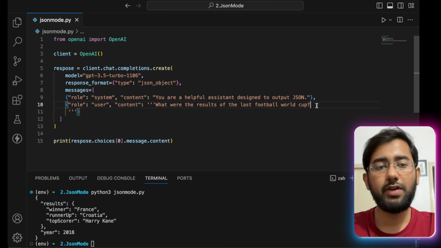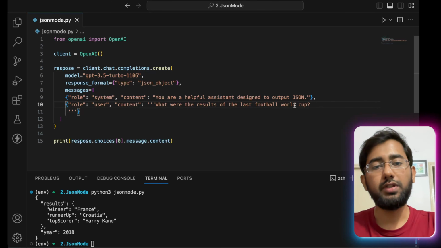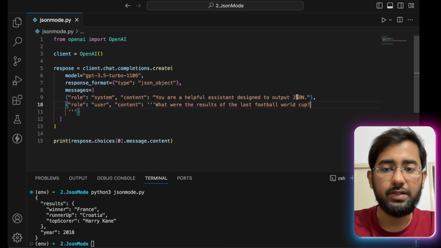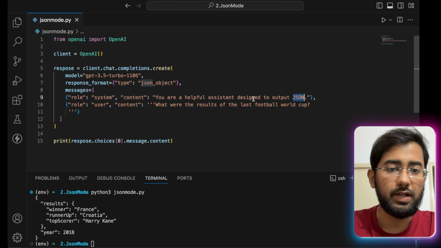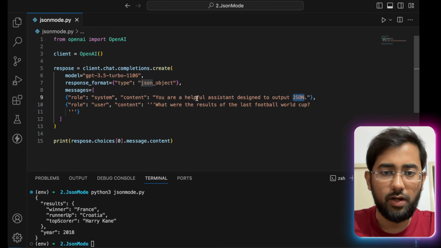Okay, so now we'll just try to tweak the messages. Now, as per the documentation, when we are using the JSON mode, we should instruct the model somehow that the JSON has to be outputted by the model. So for example, if I just remove JSON from over here, so in this example, I'm telling the model to output a JSON via this system message. So if I just remove this from the system message, it'll throw an output error. So let's try that. You are a helpful assistant designed to output JSON.